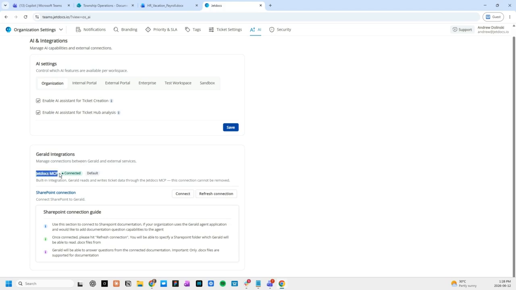So the first thing you'll see is Jetdocs MCP. This is set up by default, and this just means that Gerald has the ability to select templates and fill them out conversationally. And the purpose of this video is to go over the SharePoint connection section.